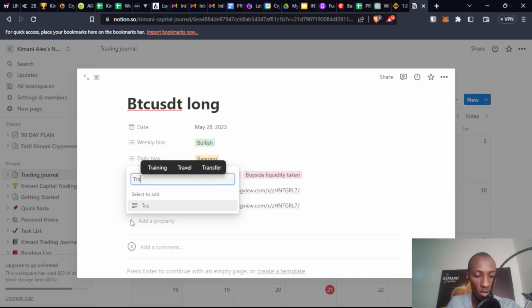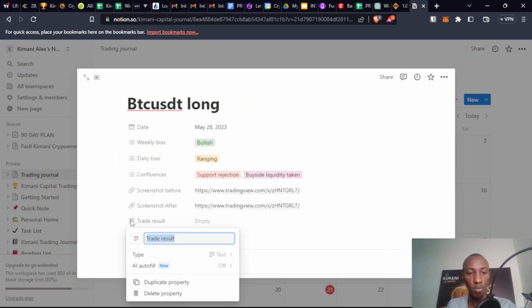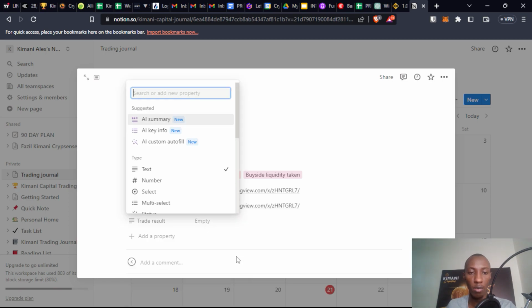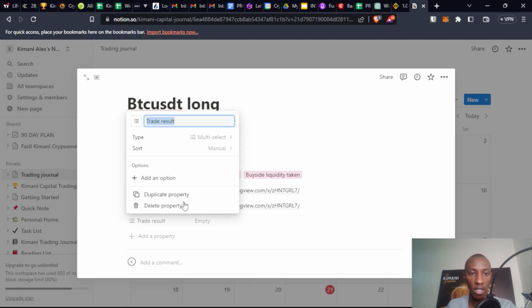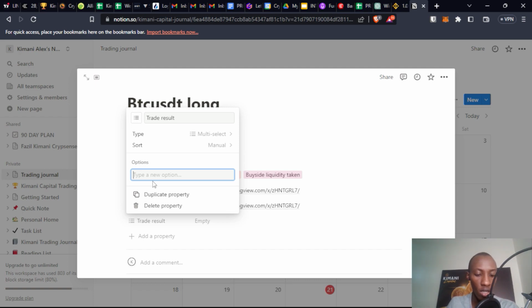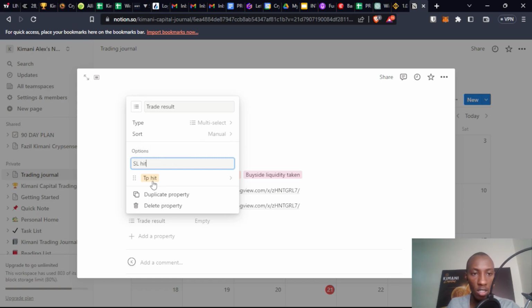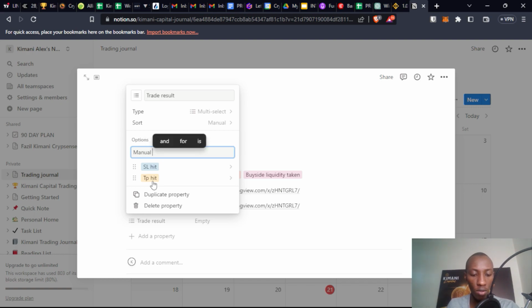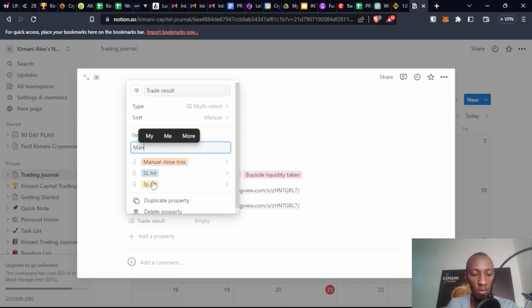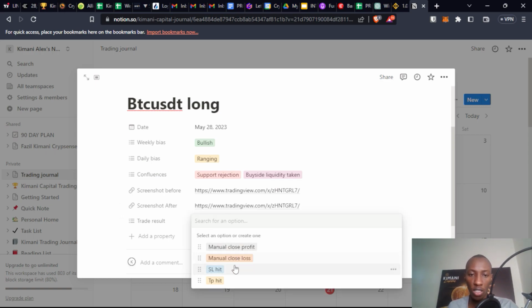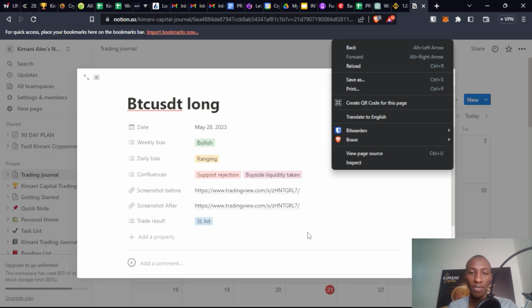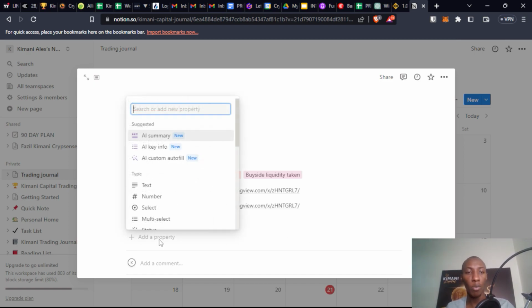You can say trade result, and then you come here, put in multi-select, and then on the options we just say TP hit, SL hit, manual close loss, manual close profit, right? Yeah, so that trade was a SL hit, too bad, that's okay. Right? And then you can add as many properties as you want now, right?